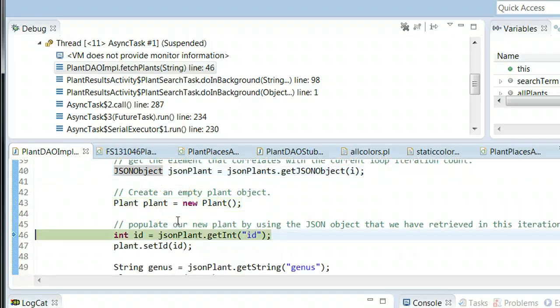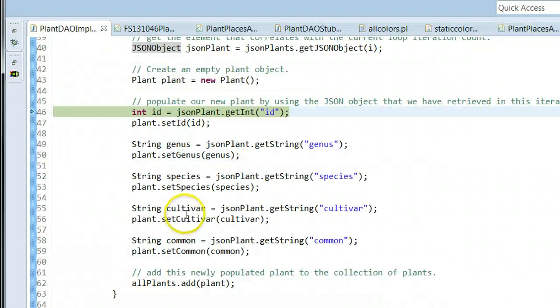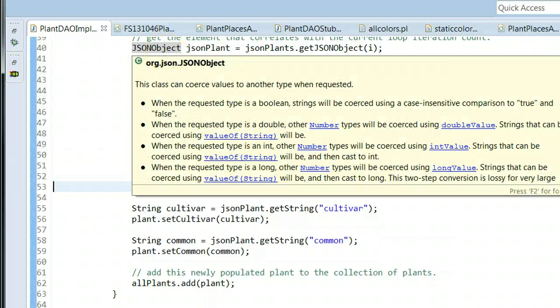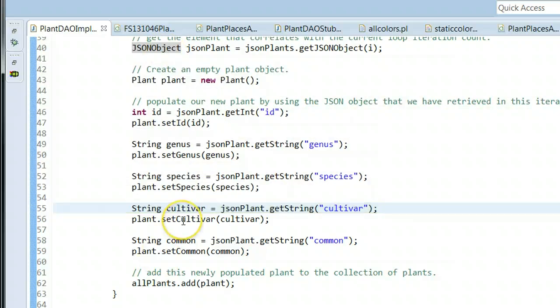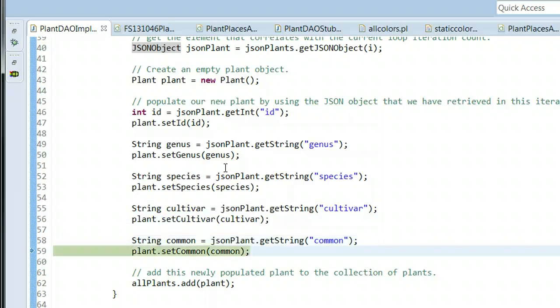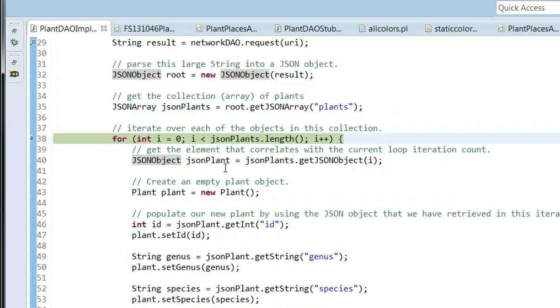And let me maximize this because we're going to be in this one for a while. Then as I step, we're simply taking data out of the JSON and putting it into the plant. Easy as that. Moving data from JSON to our plant object. This JSON object has all the smarts to know how to parse all of the symbols we saw in JSON, the open curly, closed curly, all of those symbols. And then we add that to our collection of plants.